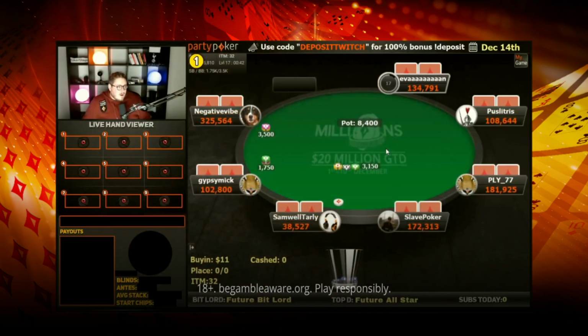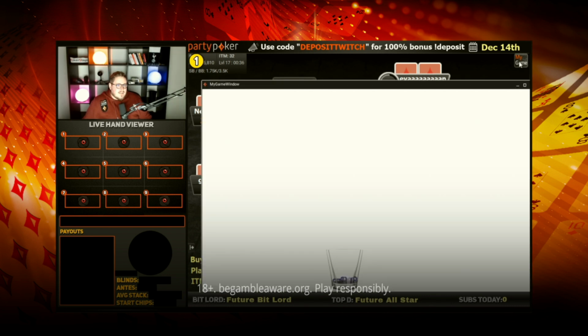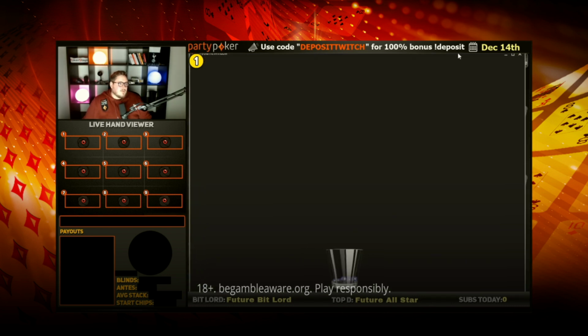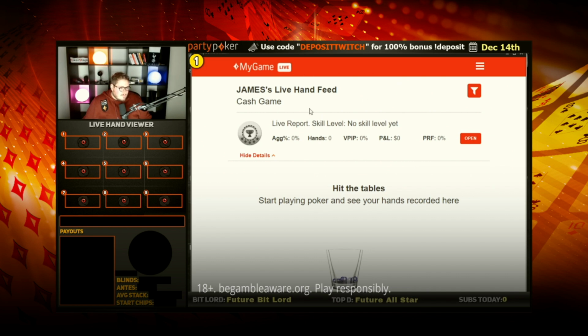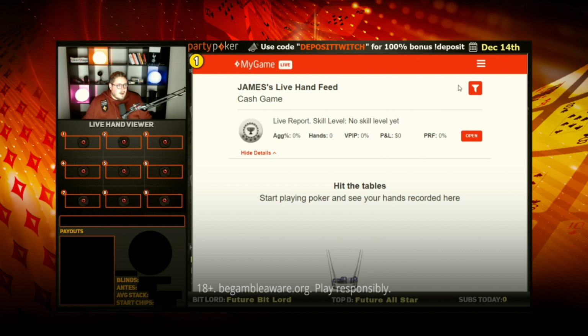So the first thing I want to show you is the live view. I'm going to take you to a table here like I do on my Twitch stream. So here's a table I'm not currently playing, but in the top right hand corner there's a My Game button. You'll click this and it'll take you to the live view. So let's just let it load up here. And here we have the My Game live view. This is what you'll see if you click it on the table.